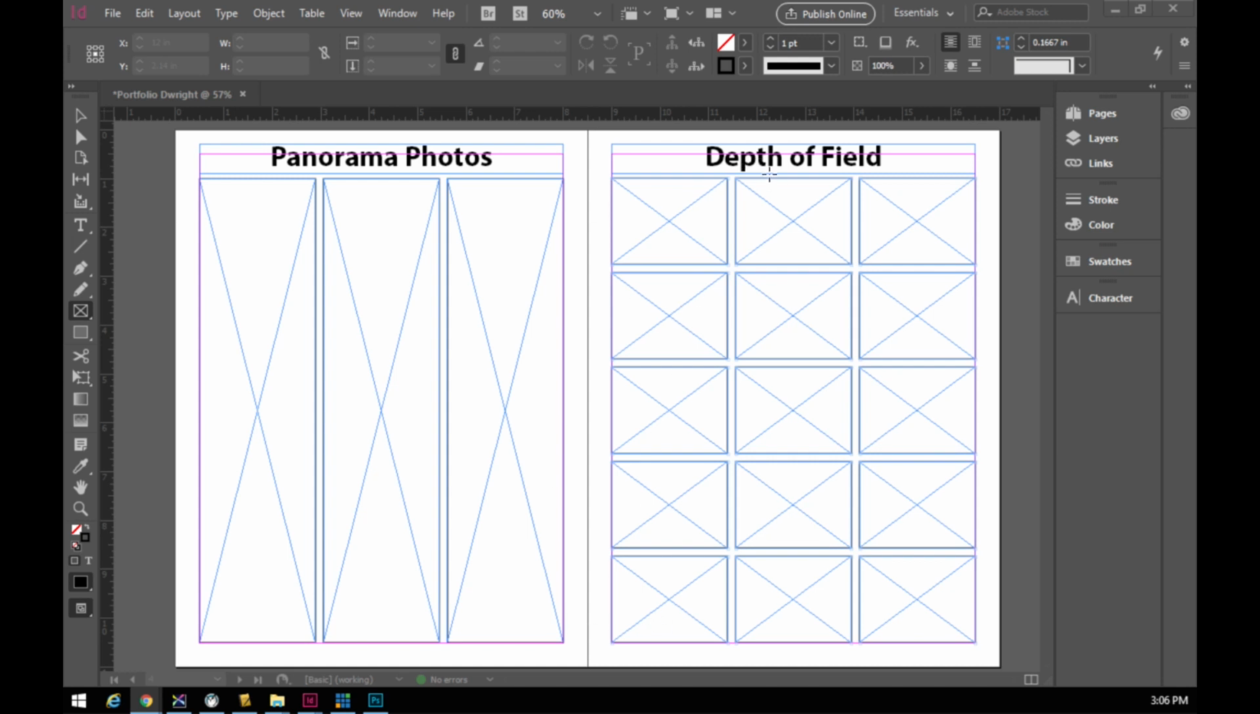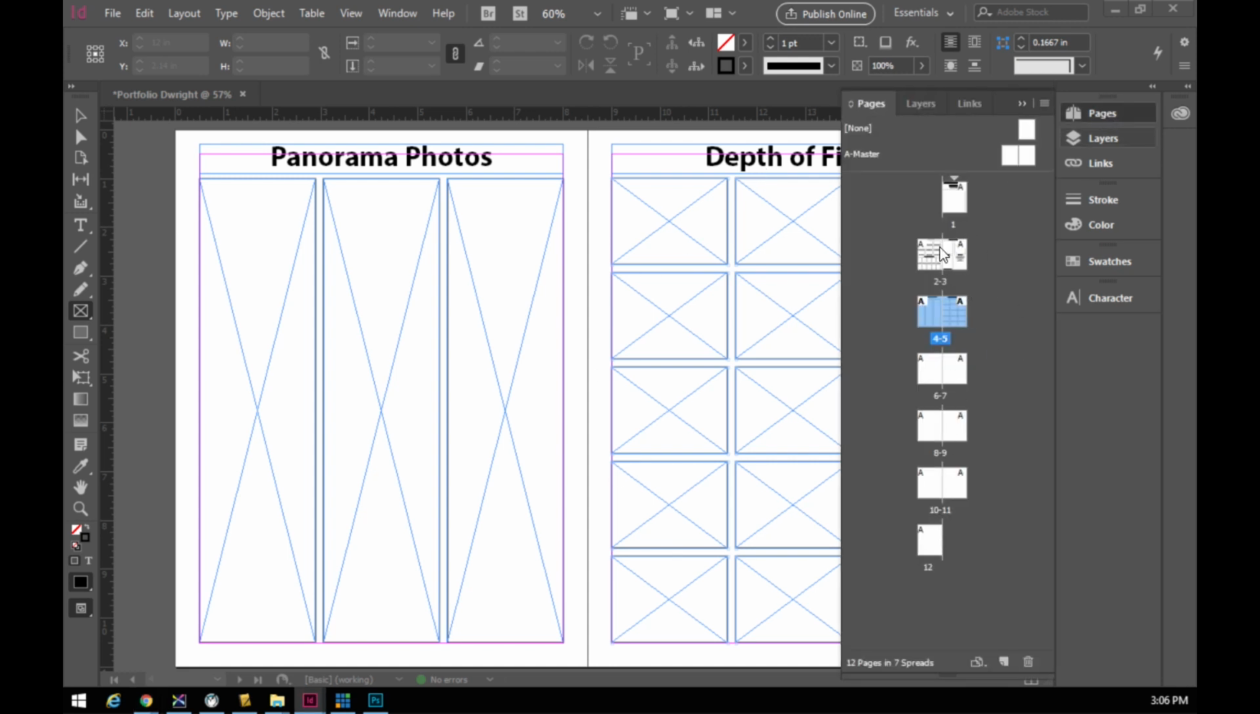If I'm not mistaken, the next thing we did after depth of field was our HDR photos. Now, if we look at our page setup here, we have our front page, our back page, and then all the insert pages in between. When you're doing a 12-page booklet, pages 6 and 7 end up being the pages in the middle of the booklet, the center fold.